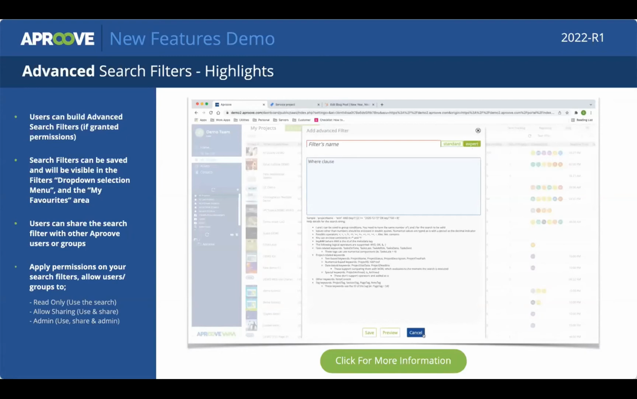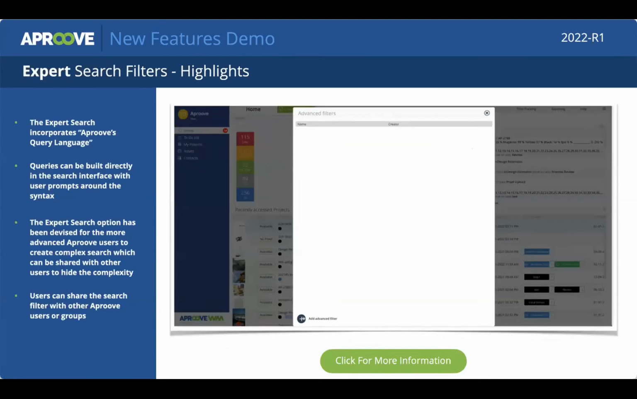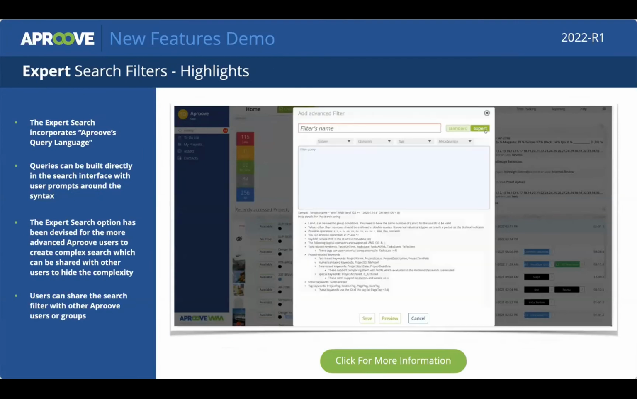Not just content with that, we felt that the advanced search filter gave most people what they need, but we decided to go one step further and take things up another level. And we introduced what we call the expert search filters. Now, the expert search filter actually exposes the Aproove query language directly into the browser and allows your users to build very complex or straightforward, however you use it, search filters that, again, can be shared with the user base.